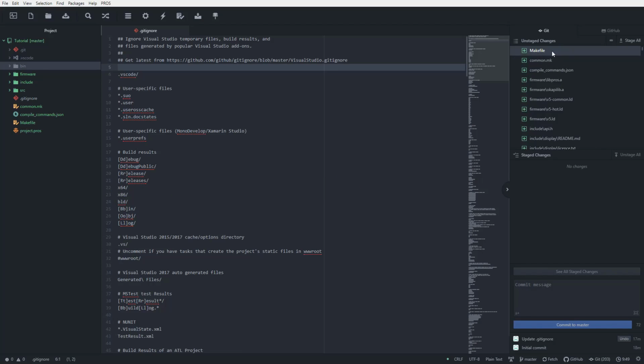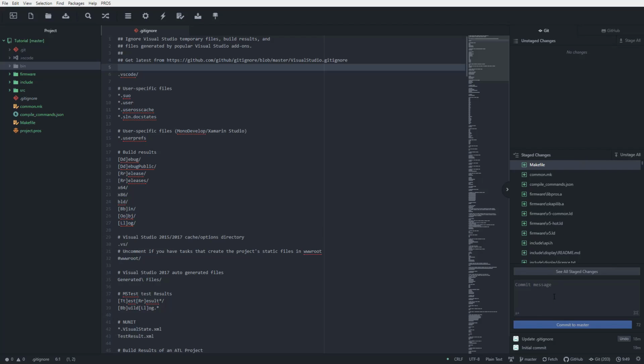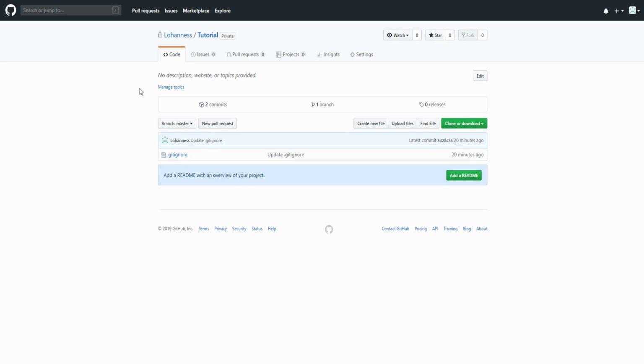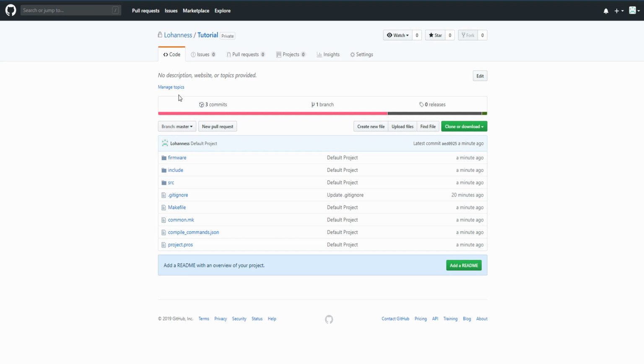So we're going to stage all changes. Once that's done, we're going to add a basic commit message. And then we're going to commit it to the master. Once you have staged your changes, you're going to need to push it down here. And then you should be able to navigate over to your GitHub page. And if you refresh the page or click code, all of the default PROS project should end up there.